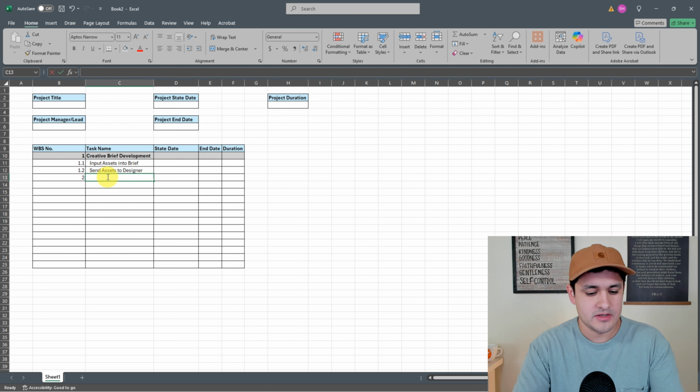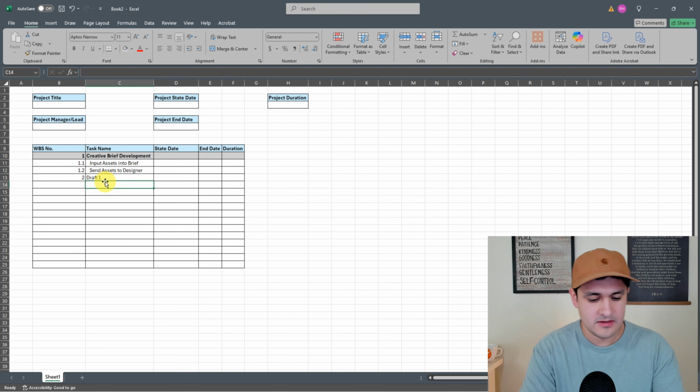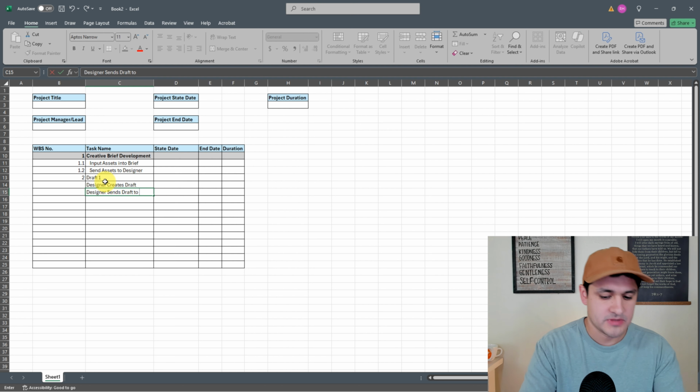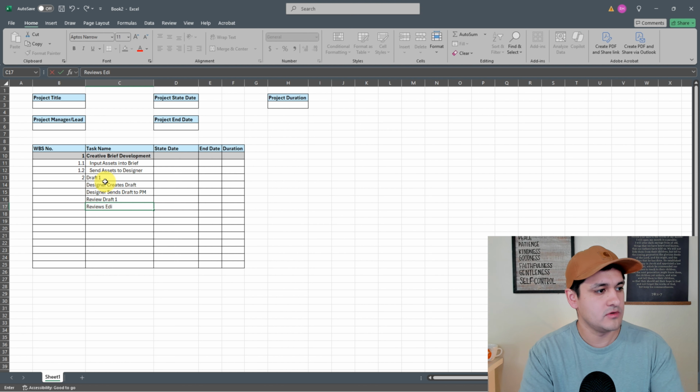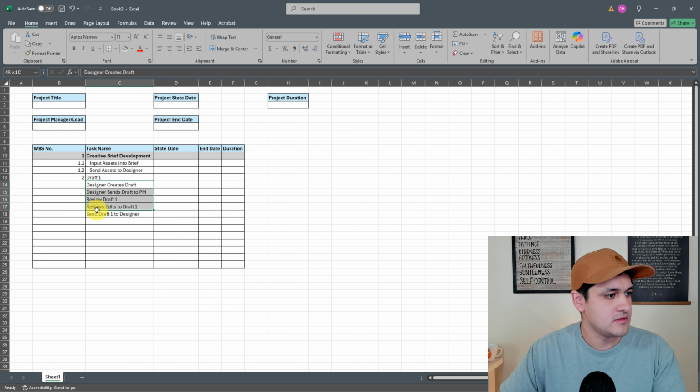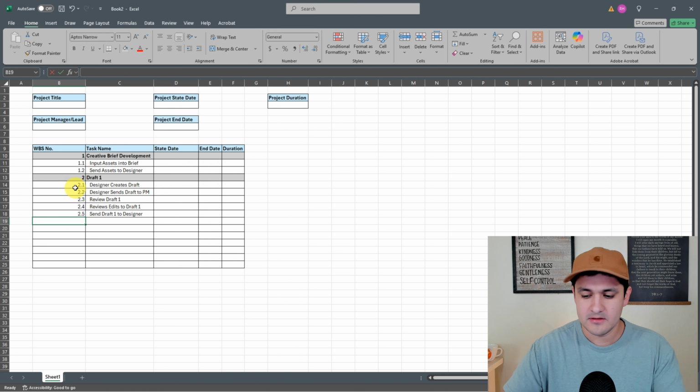So let's just call this draft 1. So I'm gonna say designer builds, creates draft, and then designer sends draft to PM, review draft 1, and review edits to draft 1, send draft 1 to designer. So these are my tasks that are gonna make up this deliverable, if you will, or this phase of the project. So I'm gonna say 2.1, 2.2, 2.3, 2.4, and now I'm gonna get to 3.